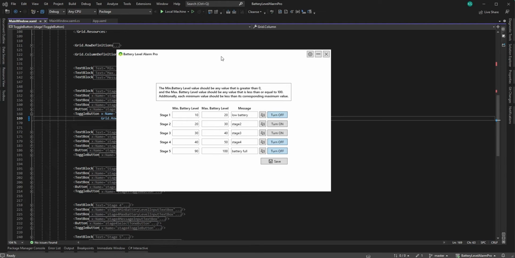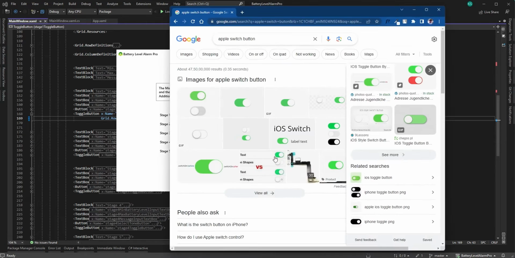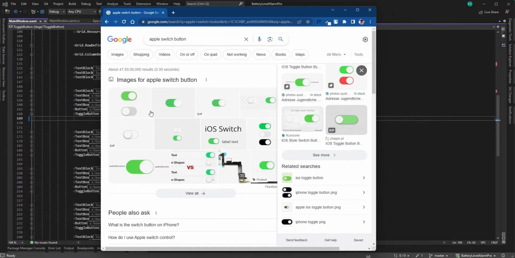As you can see here, the main window of this application has 5 toggle buttons. The default one from WPF. So this is very basic default toggle buttons, the basic ones which have basic UI.